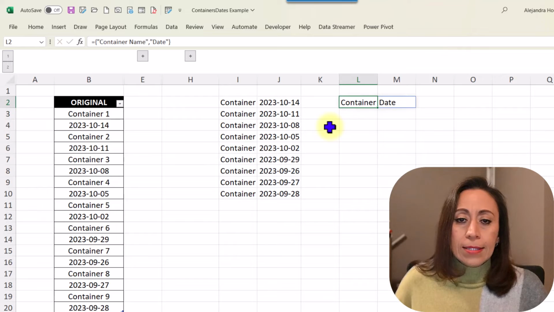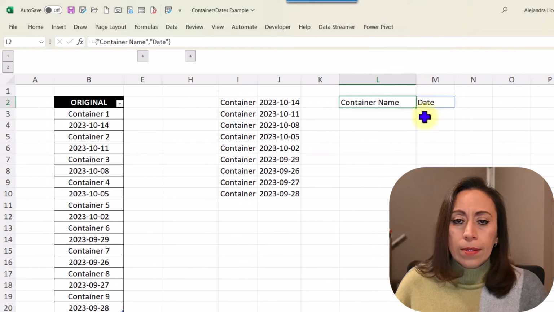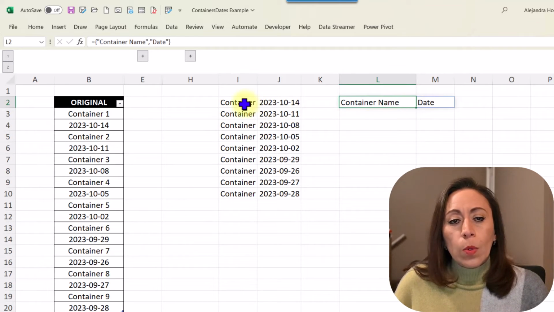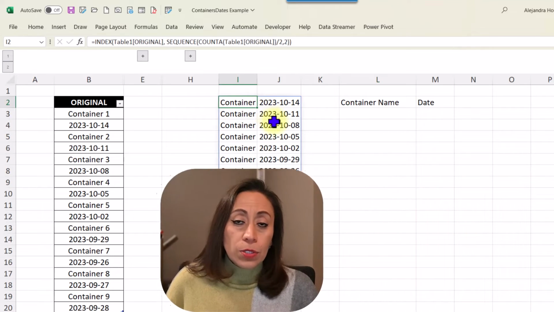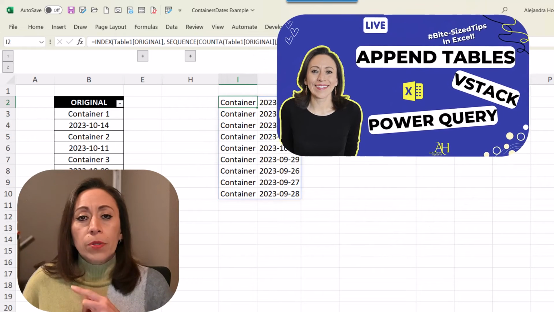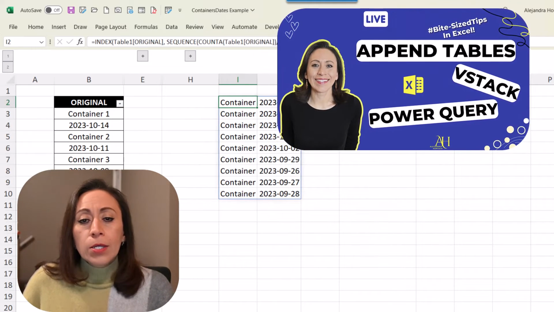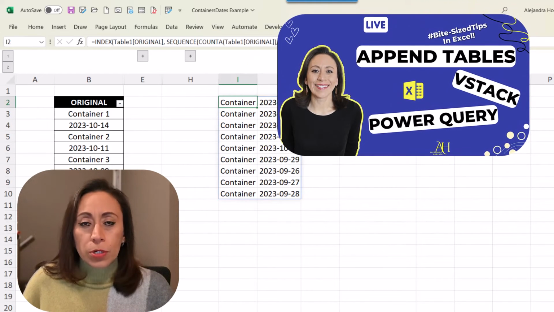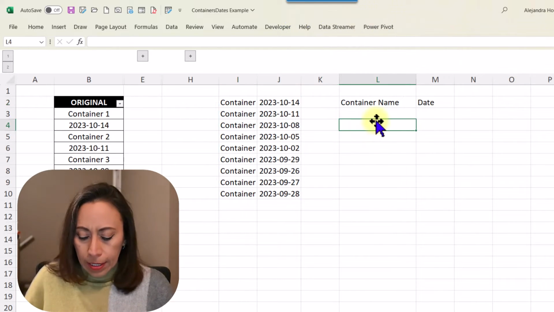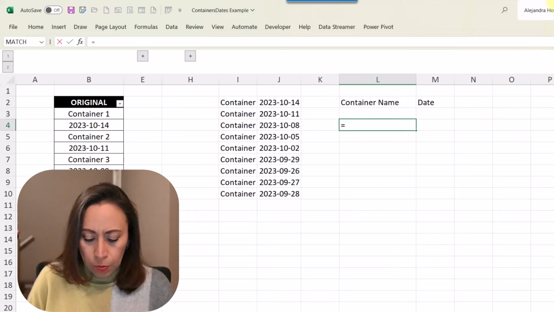By doing this, now I have the names of my columns right here. What I can do to combine this array with this array, I can use the VStack function. I have a video on that, so I'm going to put that in the comments as well, so you can see with more detail what the function VStack does. In general, here I'm going to show you very quickly.